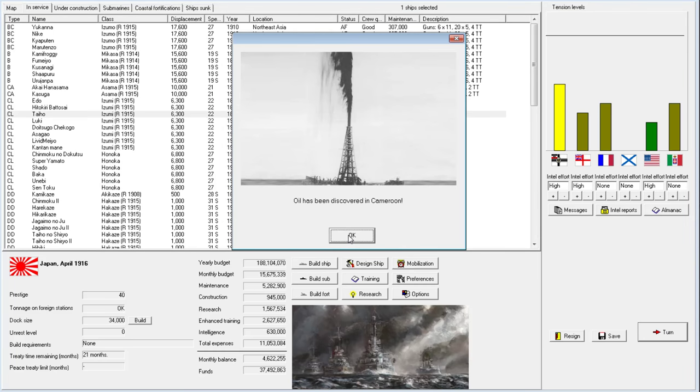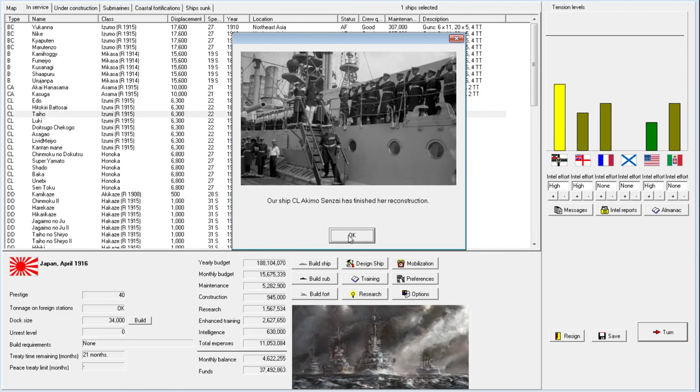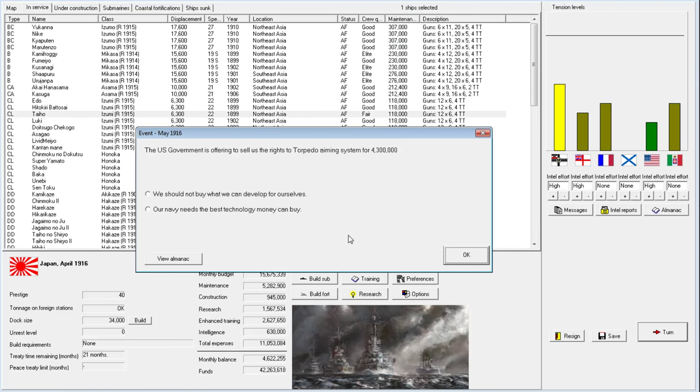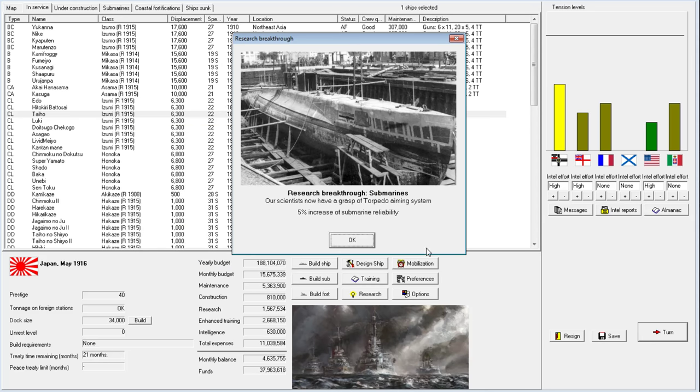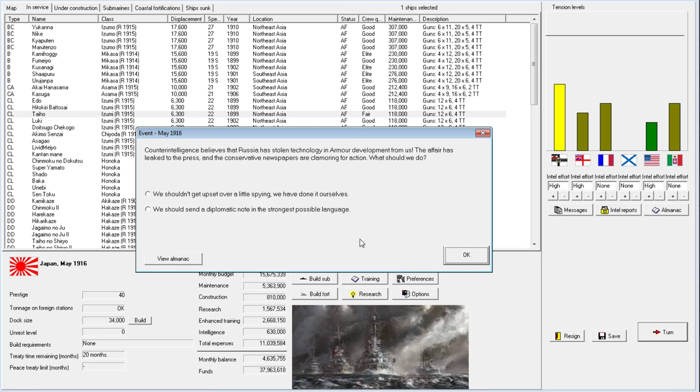Oil has been discovered in Cameroon. That'll make Cameroon a high priority for colonization. Although, if we can get to 1920, I think everyone gets oil at that point. Oh, yes. We'll take torpedo aiming system, definitely. No, it's submarines, but that's fine.